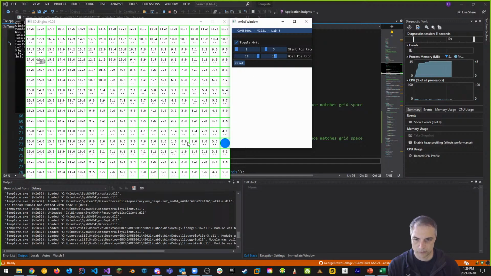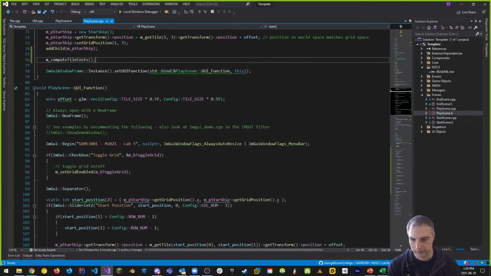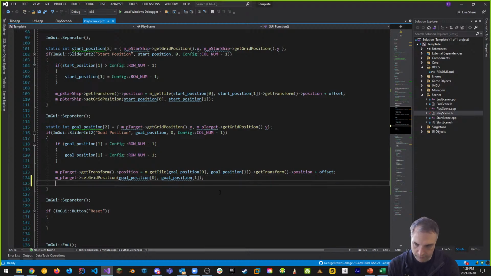This is where the original position was of the target. I want to be able to recalculate every time the target moves. So in order for us to do that, then in the GUI function, after we move the target, like probably something like here, so this is the target, the goal, if you will, we want to compute tile costs again, right? So we want to do that every single time, recompute tile costs and redraw the text or whatever every single time we move our target around. Let's try that again.